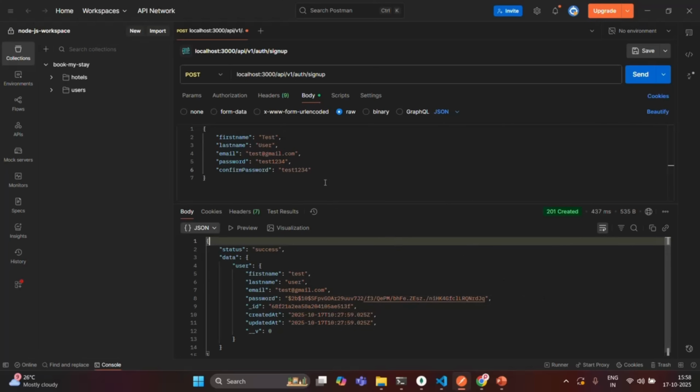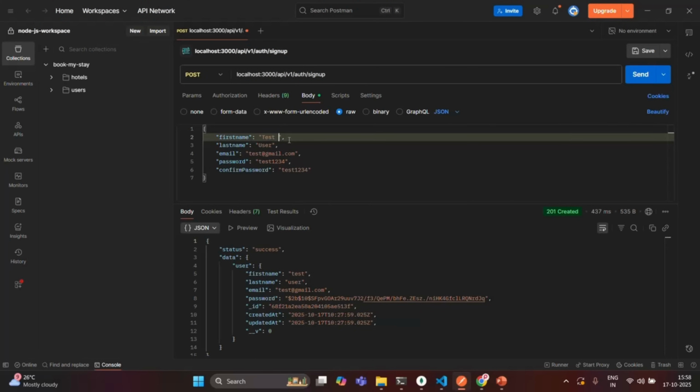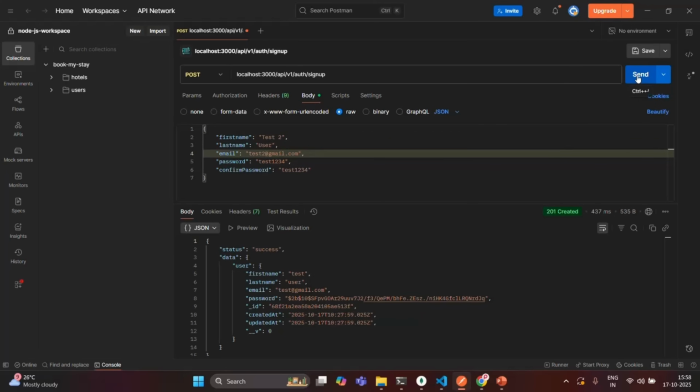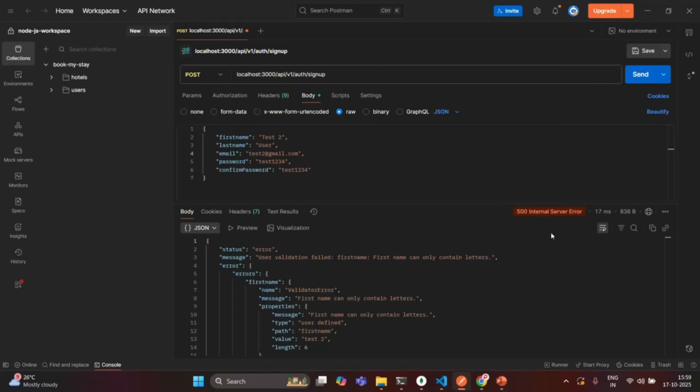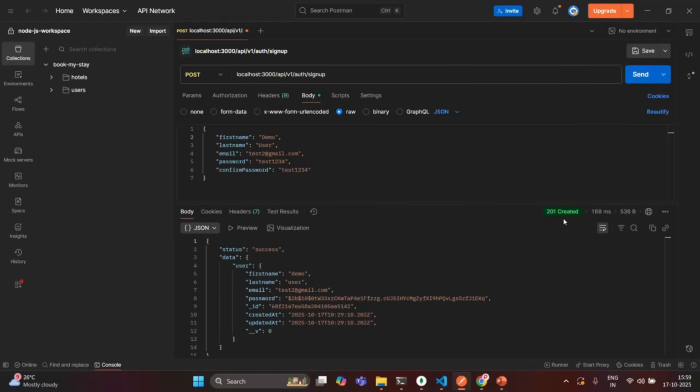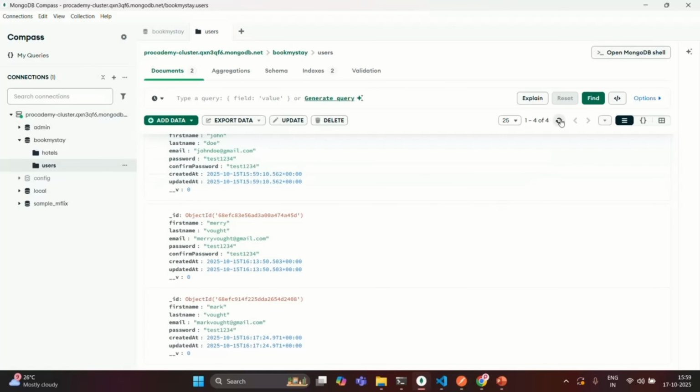Let me create one more user. So let's create a test2 user, and for the email, let's say test2@gmail.com. Let's send this request. And here, okay, here we have a validation error because it says first name can only contain letters, but here we have specified a space and a number. So for the first name, let's say demo user. Let's send this request. So that user should be created. Okay, and you can see the hashed password for that user. And let's go to Compass. And here, let me refresh the collection.